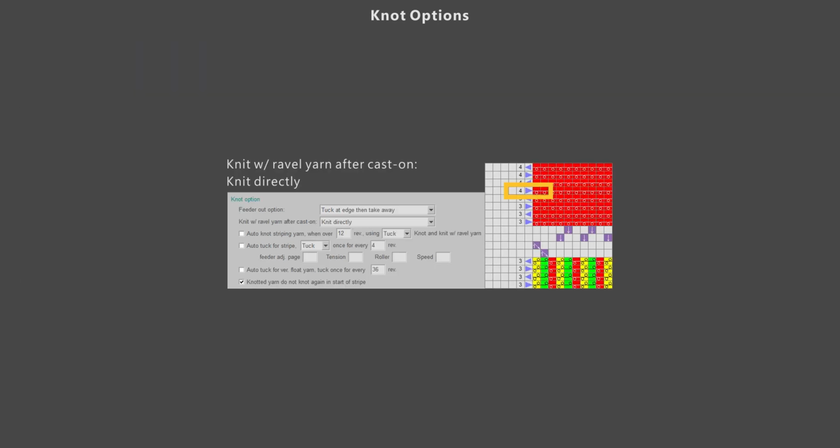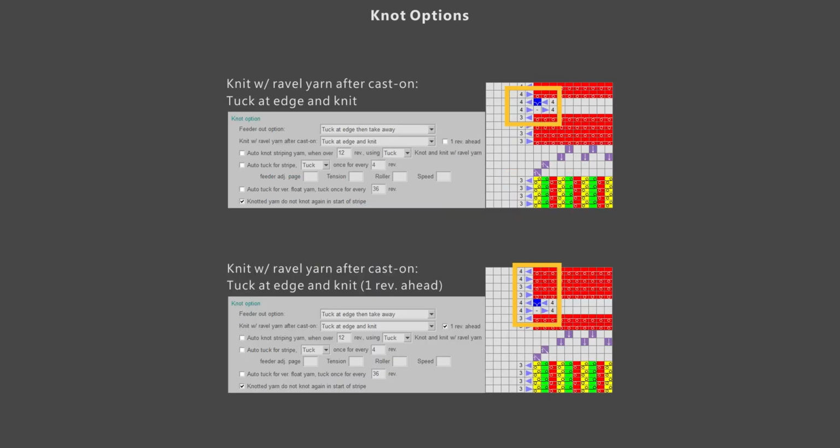The knit with ravel yarn after cast on option controls how feeders are brought in after cast on. Adding tuck or single jersey at edge increases the stability for knitting.